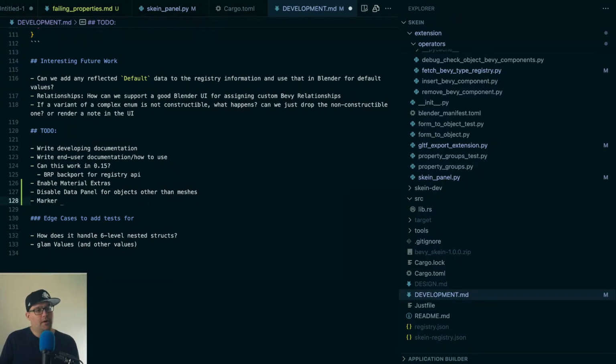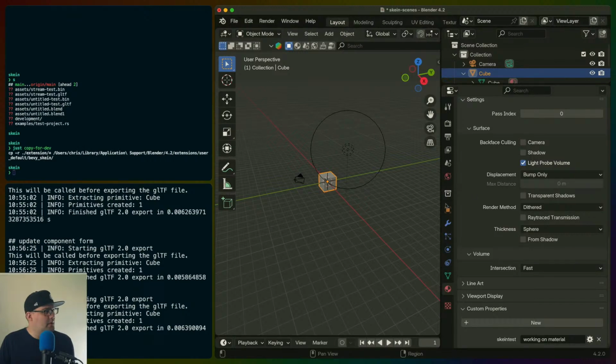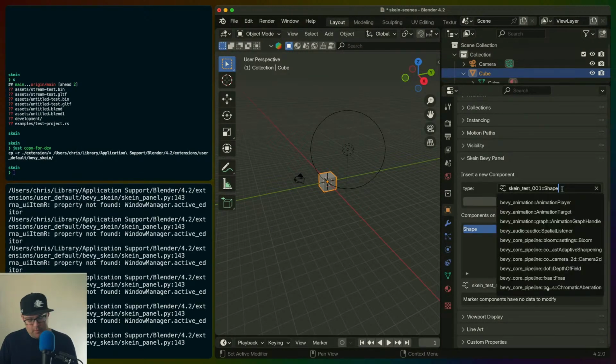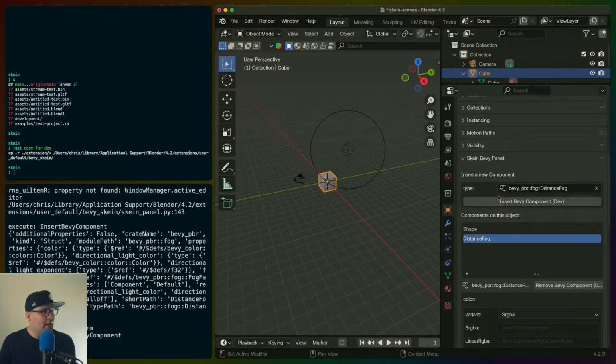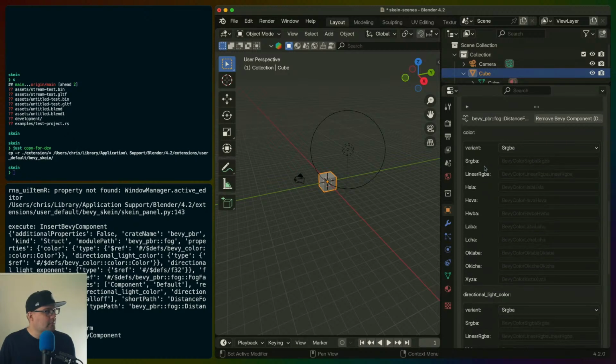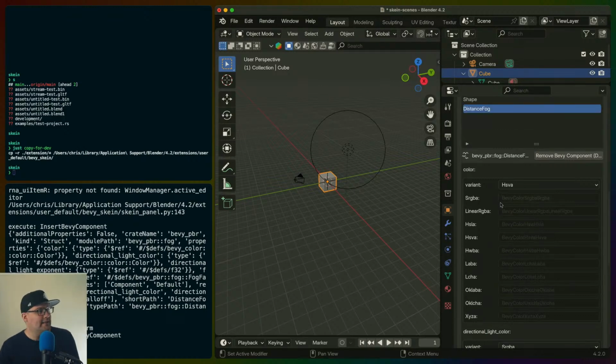The marker and nested enum situation needs a fix. There's distance fog that we were looking at on stream. If we put distance fog onto this cube, it doesn't quite work correctly here, and I'm not exactly sure why, so I need to look into that.